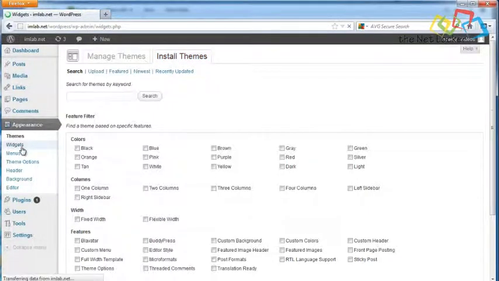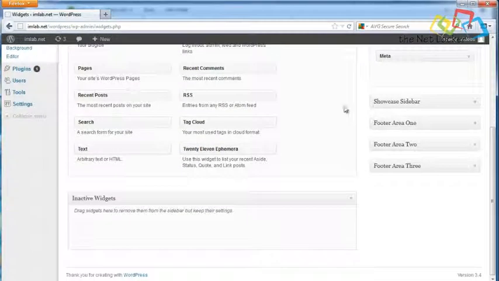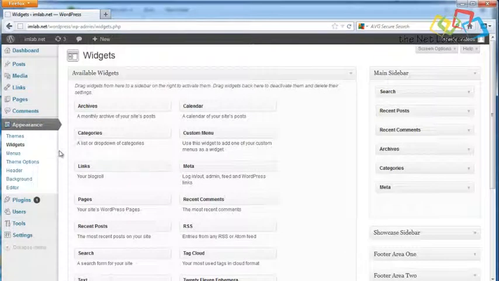Underneath that is widgets, and widgets are neat little programs that you can automatically put onto your web page that will allow you to use all kinds of different functions. For instance, you can see in my main sidebar I've got a search, recent posts, recent comments, etc. And you can even add more through your showcase sidebar. And you can download the widgets through the plugins page.